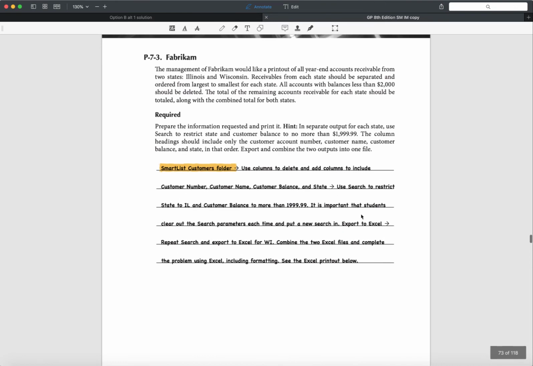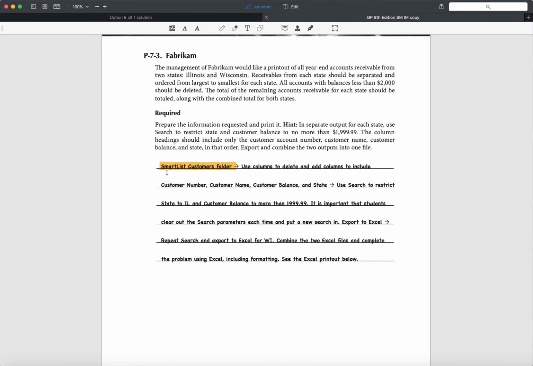And then here you want to prepare the information requested. And in this case, you're going to also do smart list customer folders, and you're going to do the same things. You're going to try to add and delete the columns that you need, like customer number, customer name, and the balance and the state.